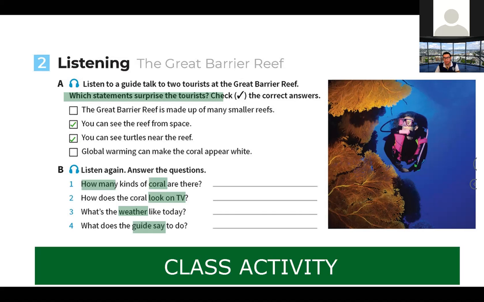Number two, how does the coral look on TV? On TV, no. What's the weather like today? According to the listening. And what does the guide say to do?